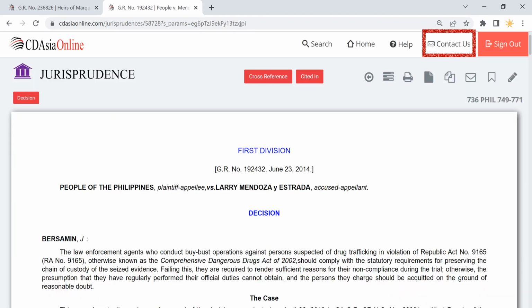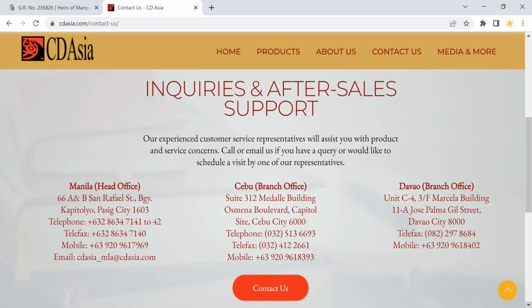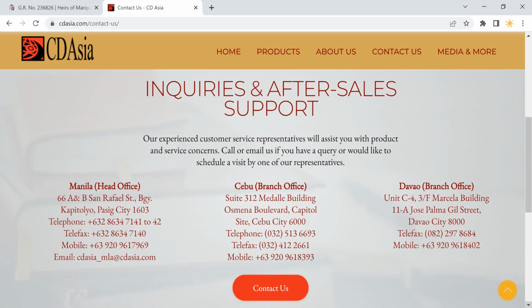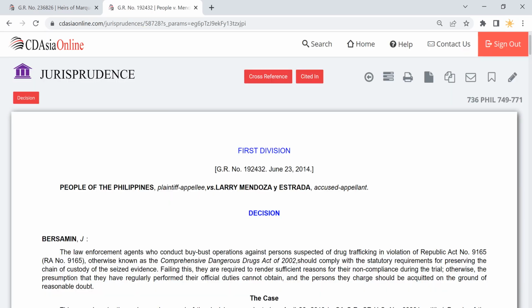For technical support, click on the Contact Us button right next to the Help button. CD Asia contact information will be shown. To send a message to CD Asia, click the Contact Us button and fill the information required together with your query or concern. To send your message to CD Asia, click on the Send Message button. CD Asia's support team will revert to you soonest. You may also call any of the numbers listed to get assistance from our customer service representatives. To go back to the landing page of CD Asia Online, click on the Home button beside the Help button.